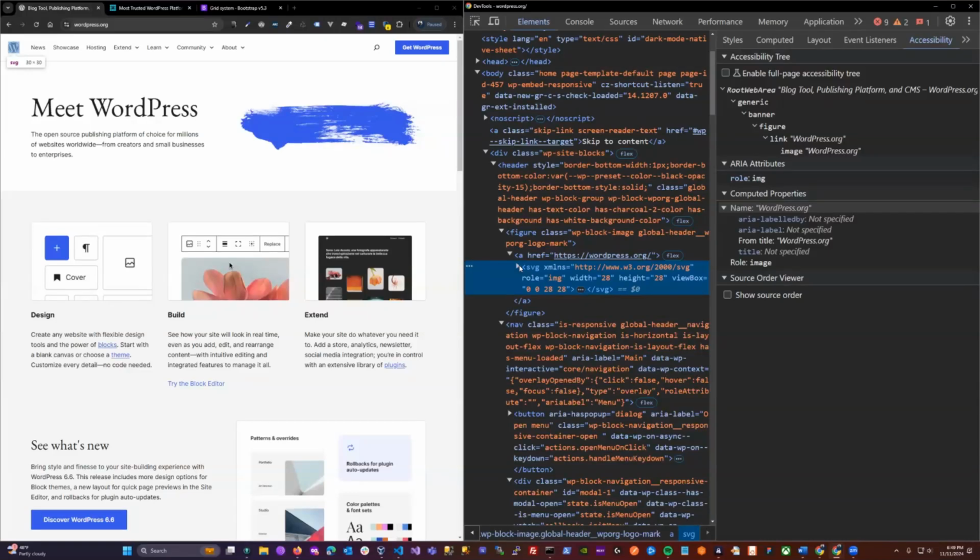But let's say for some reason, and you wouldn't want to do this, but you could, this was a span, and the span had a background image, and it was the WordPress logo. You would then give the span a role of image, technically saying, for accessibility purposes, as you scan the page, a screen reader, for example, would pick that span up with the role of image as an image.